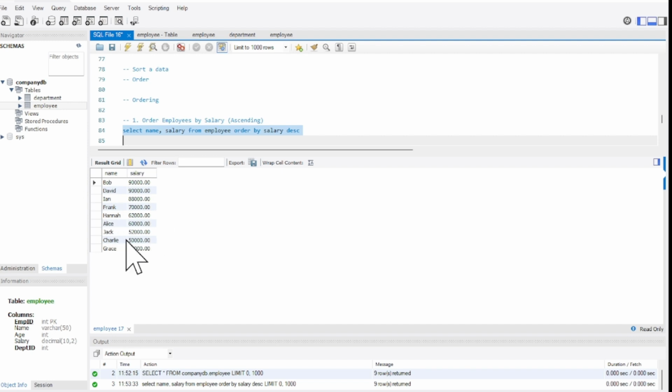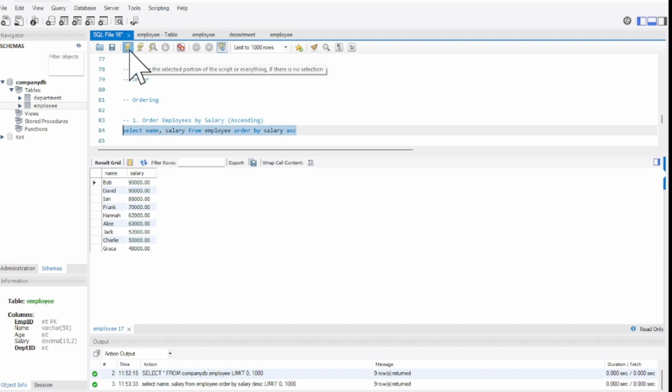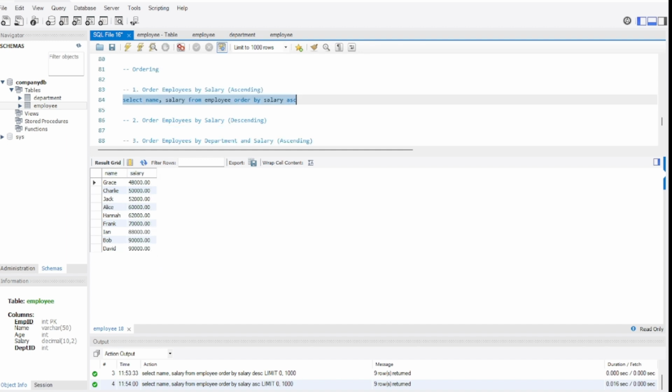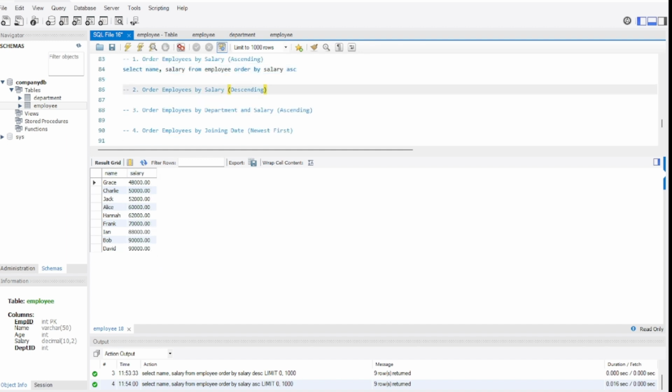Now I want to see this same thing but in ascending manner. So Grace will be on the top and Bob will be at the end. Okay, so you just simply have to write ASC. Okay, ASC is for ascending, DESC is for descending. See, now Grace is on the top, the 48,000 salary is on the top and David is at the end. Okay, you can see that it is sorted in ascending manner. Clear? Now order employees by salary in descending, that we have already done.